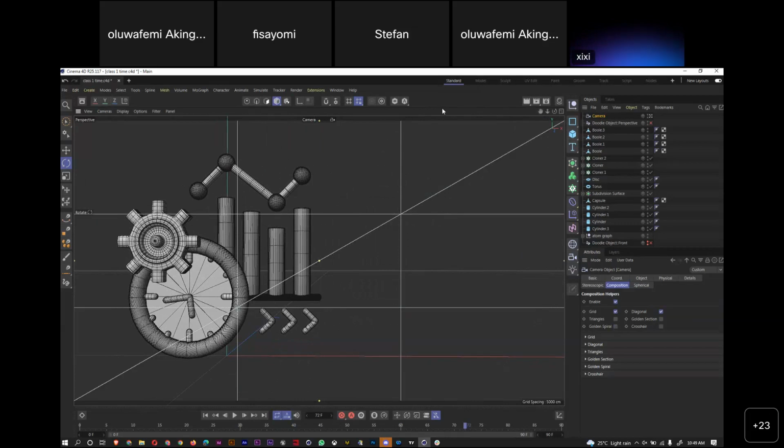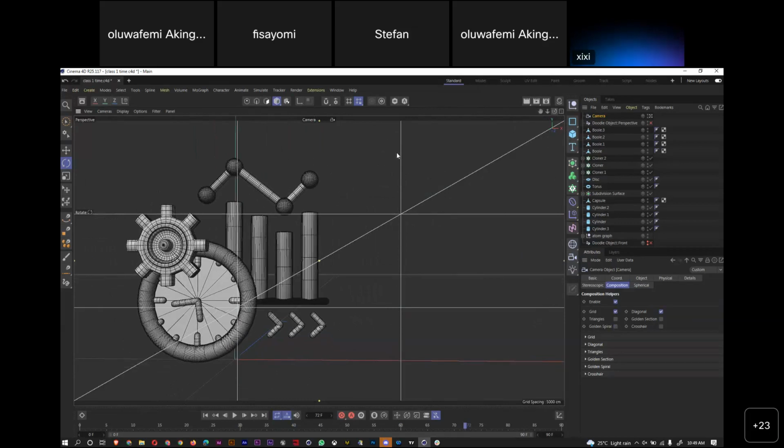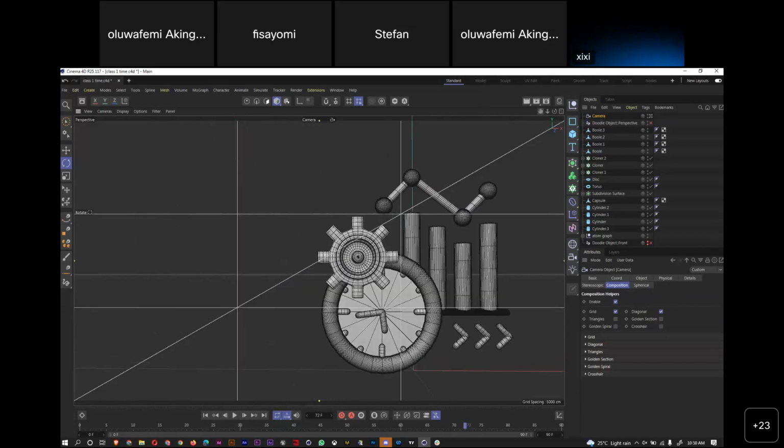Such that all the objects would be on the first third of the screen, like the left part of the screen, like 1/3 of the screen. That's what the rule of thirds means. And then you can also bring it to the right.